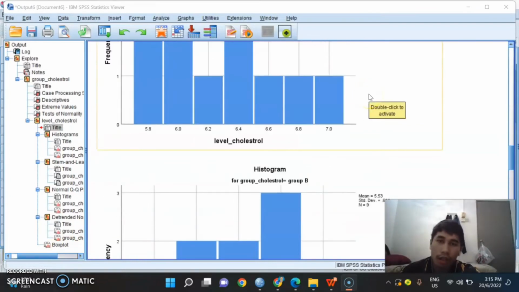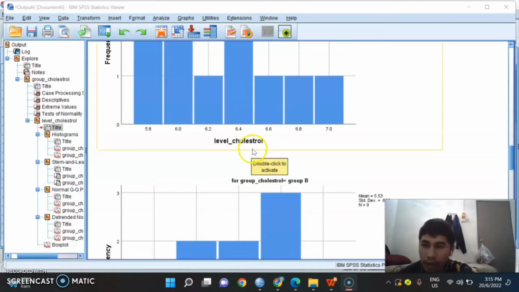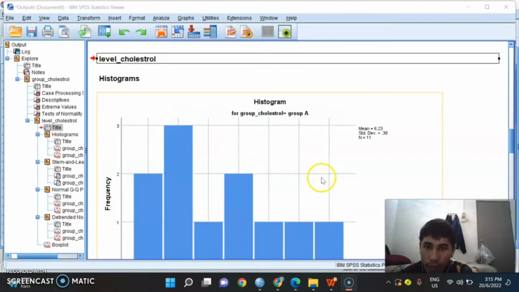So for the hypothesis, we can say that the null hypothesis is that there is no significant difference in mean cholesterol level between group A and group B. And the alternative hypothesis is that there is a significant difference in mean cholesterol level between group A and group B.